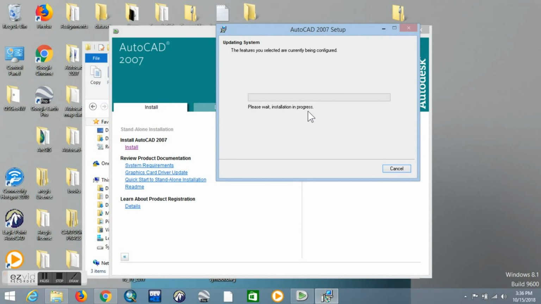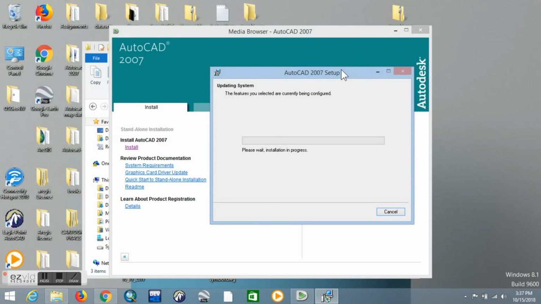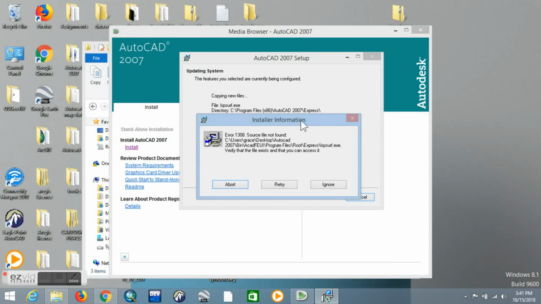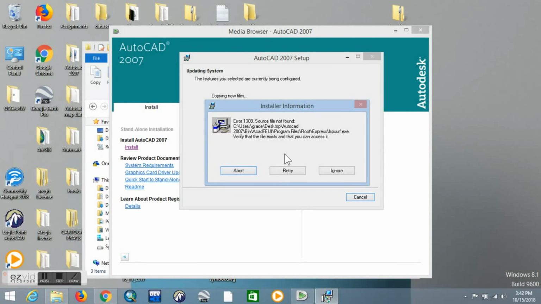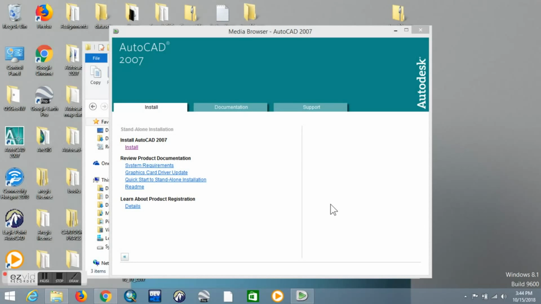So please wait, installation in progress. Okay guys, so halfway through the installation process, you'll be hit by this error. Just click on ignore. One eternity later. Nice. So we can just finish the process, and there we have it. But we are not yet done.